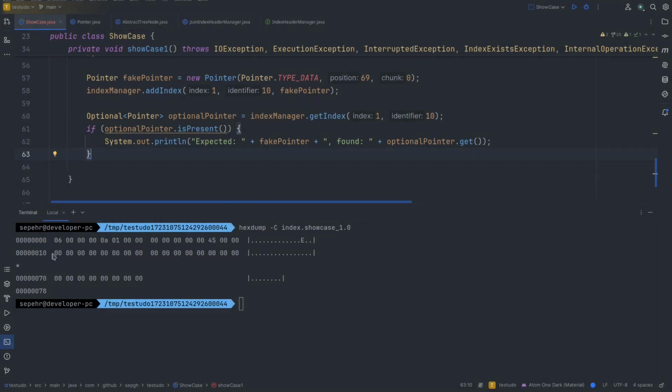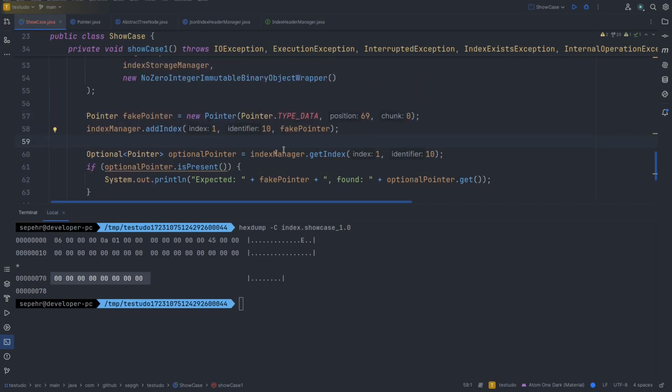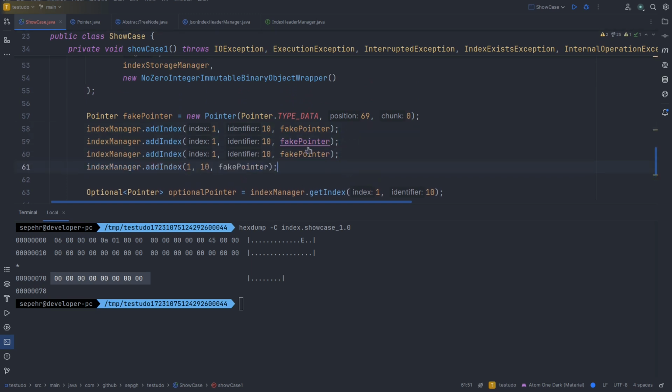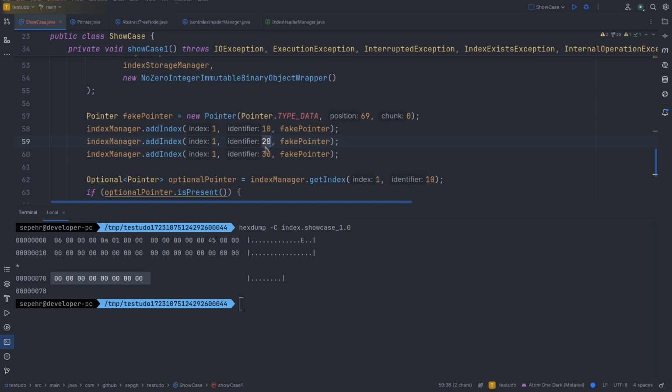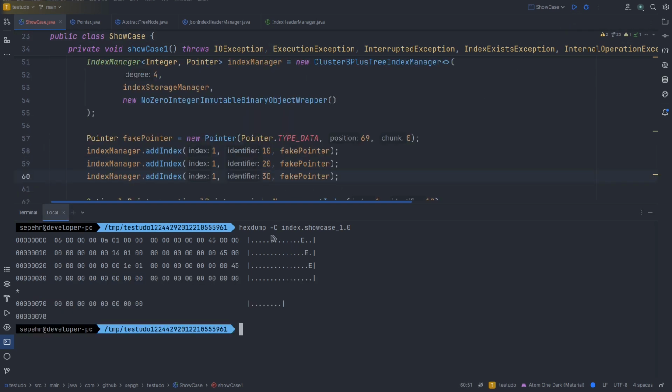As you can see, the rest of the tree is filled with 0 bytes, since we haven't added any more keys. So now let's go ahead and add more keys. We now also have 20 and 30 in our tree. So let's run this code. This is the hex dump of the new index file. We have seen it till here before.